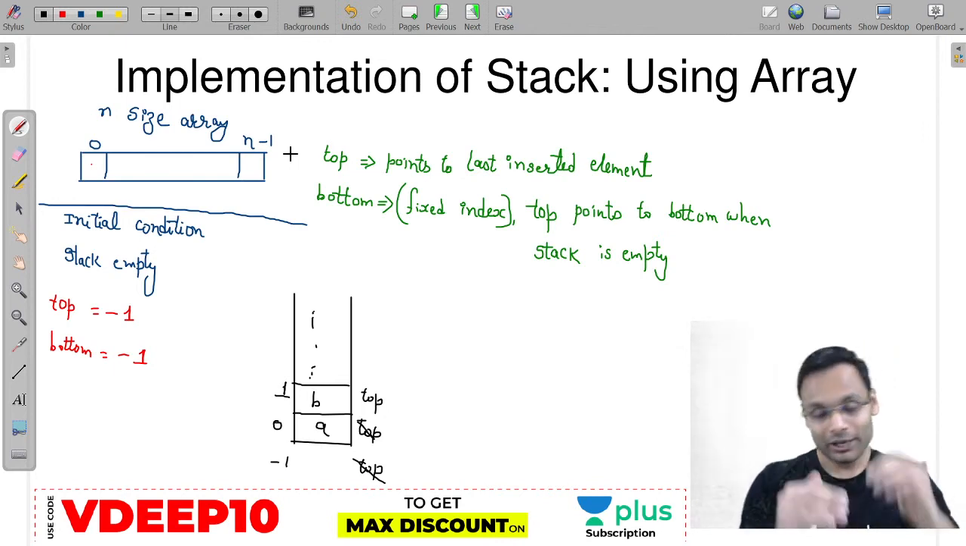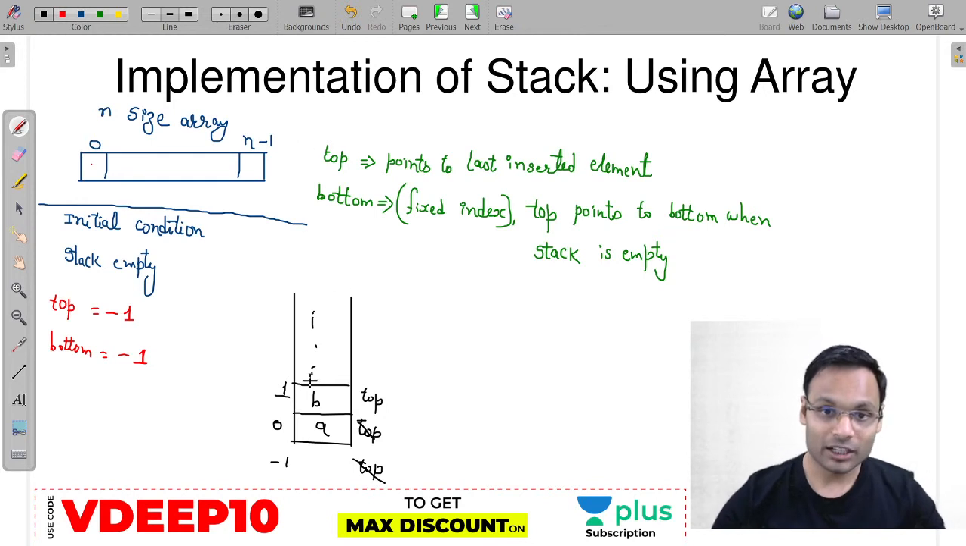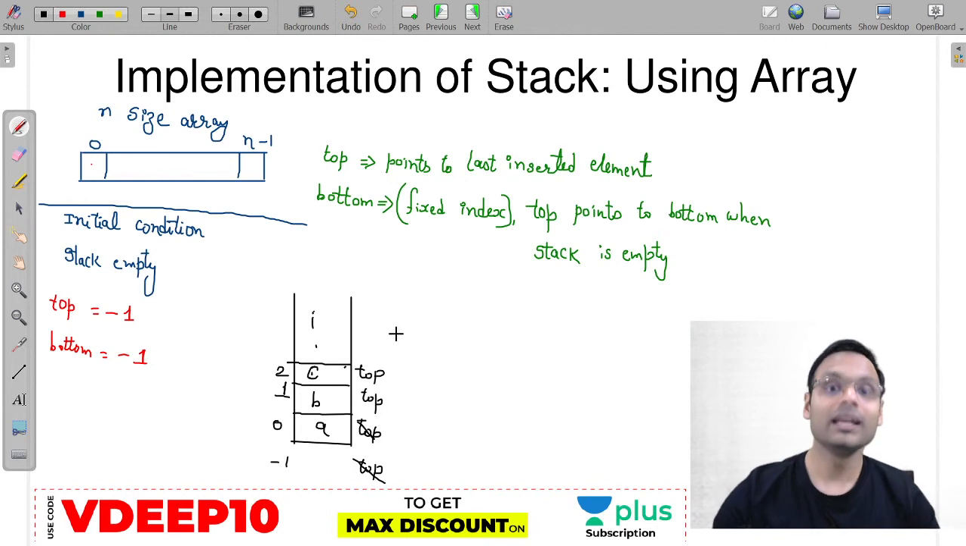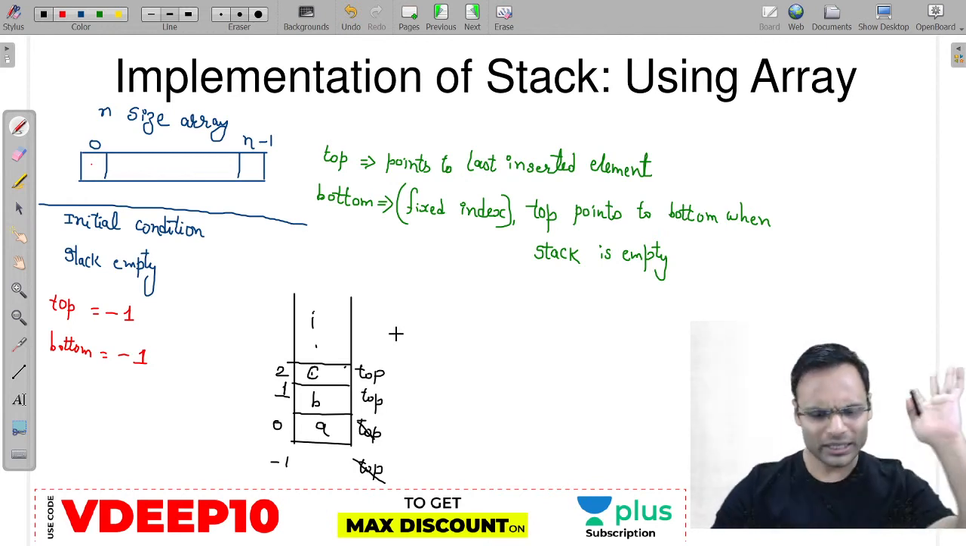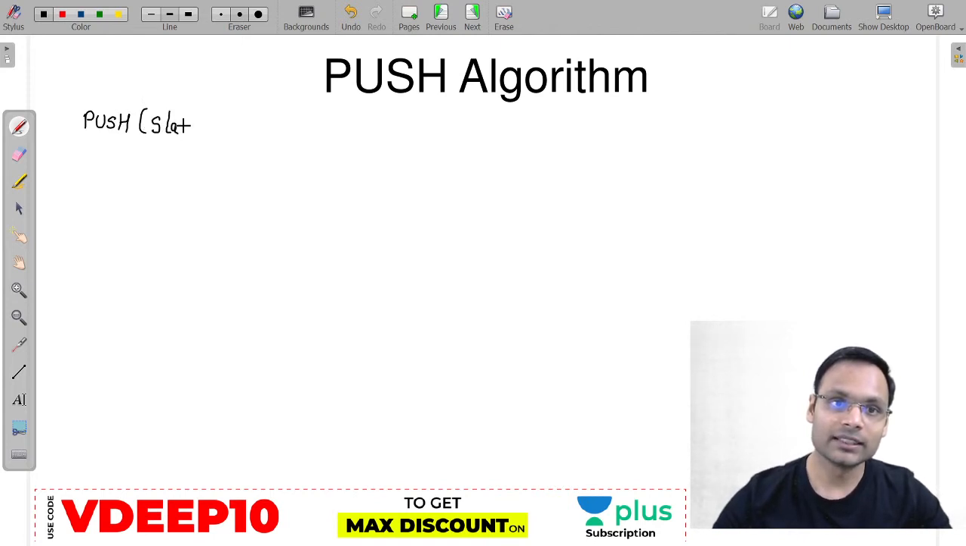Otherwise, what I will do is insert on the next index of the current top position. Suppose the current top position is at index number 1. For the next instruction, what will I do? I will increase top to the next index 2, and on that index, the next element will be inserted. Quickly, let's write down the push algorithm. For the push algorithm, what I have received in the input is the stack, the name of the array, which is stack. Let's see it in this way in representation.